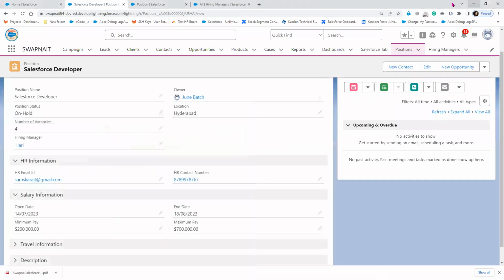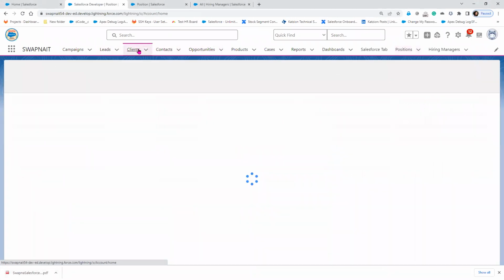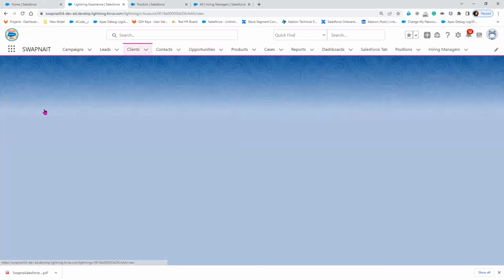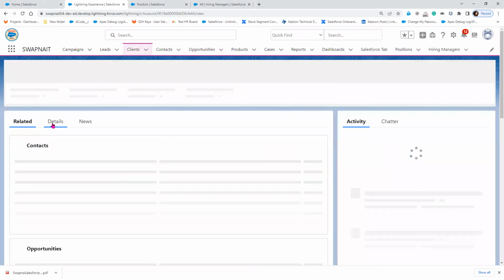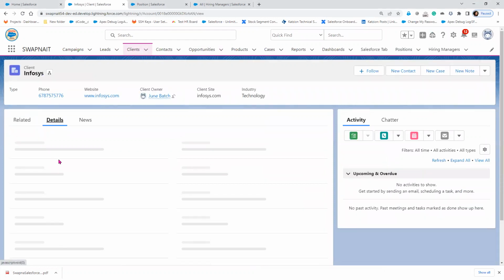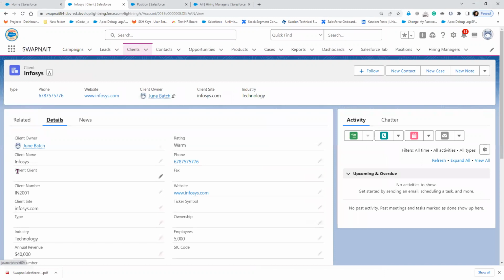Now, if you go to the account, let's go to the client. Here you have a client's object. Inside this client's object, you have a parent client. This is the child client, and then the other one is the parent client. Right? The parent client is the same record you need to have.